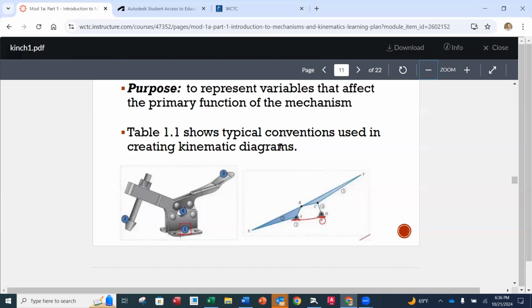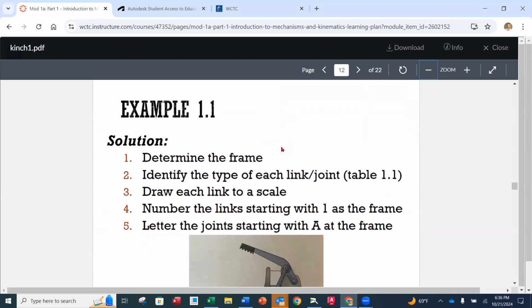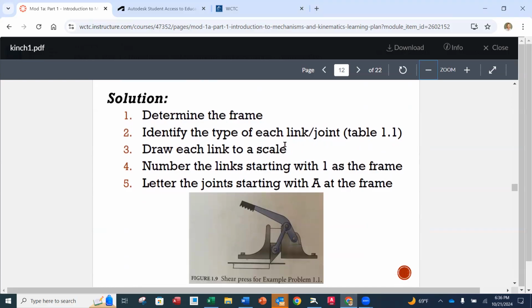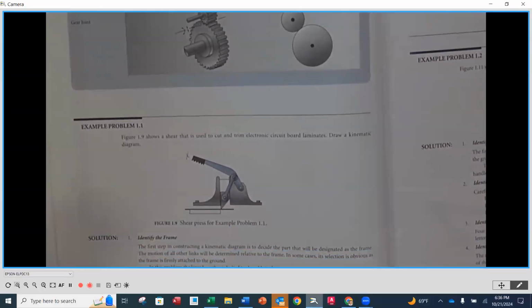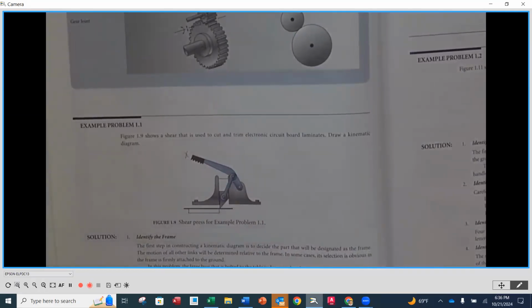So we went over table 1.1. So now we're ready to look at example 1.1. Let's look at what the problem statement says here. Example 1.1 says, in the figures we see down here below, it shows the shear that is used to cut and trim electronic circuit board laminates. Draw the kinematic diagram. Now, what I want you to do for this one is, this is the first practice problem that you're going to be submitting.